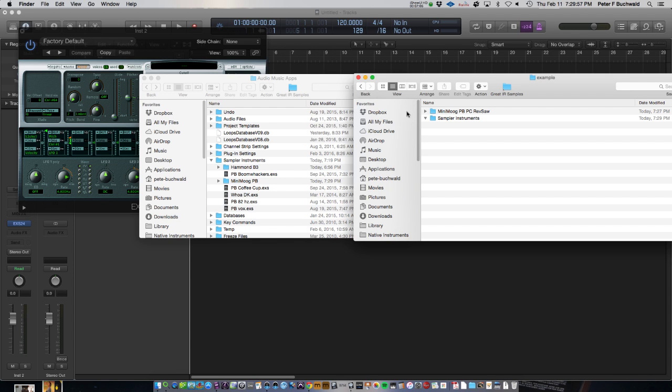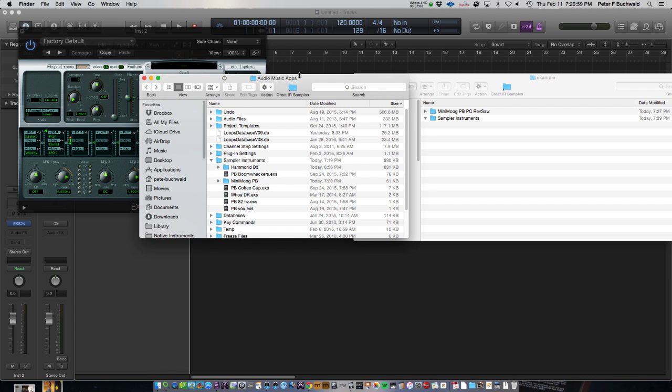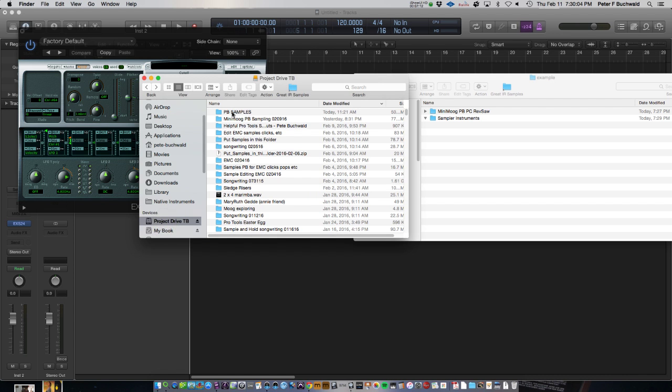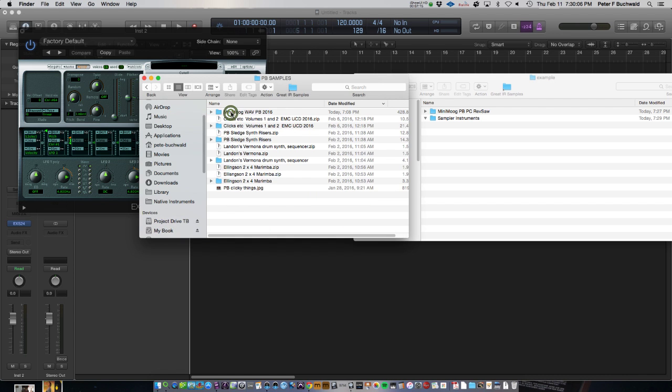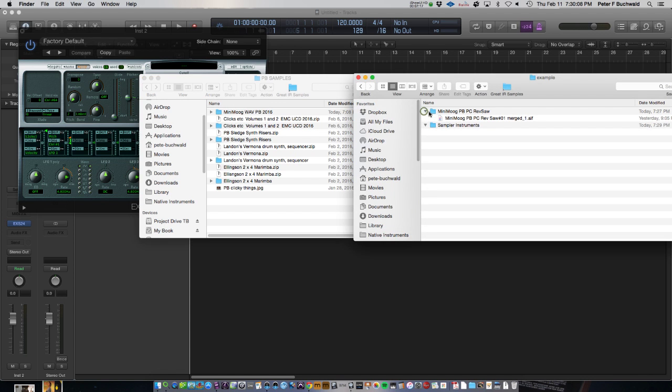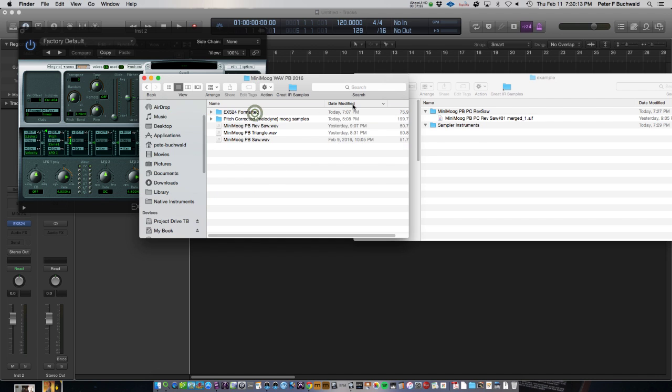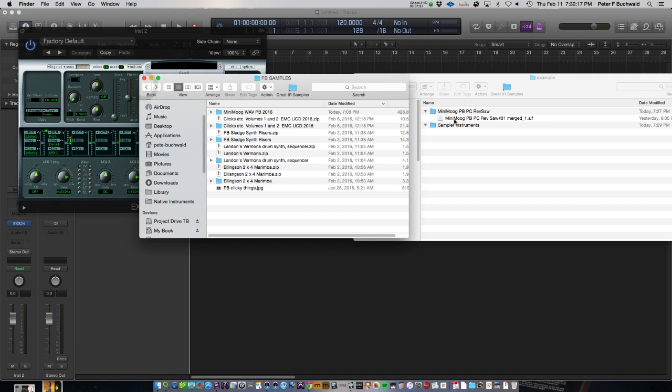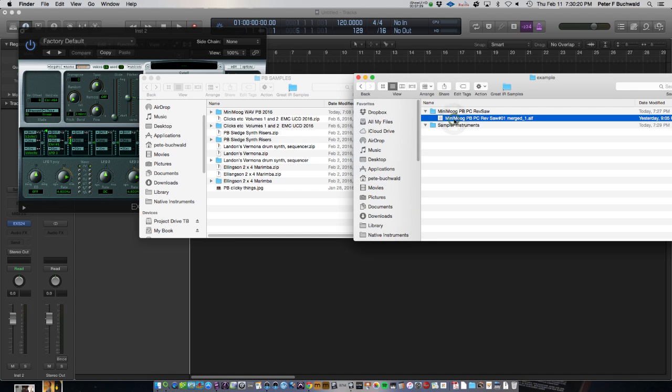The audio file that it needs, you can put anywhere. So I'm going to put it in, I've been collecting all my own samples, PB samples. And just take that audio file, put it anywhere that makes sense. I don't want to put it there. I won't tell you why. It's a long story. But let me throw it in this folder. Boom. There it is. If you want to make a copy, option drag would make a copy.